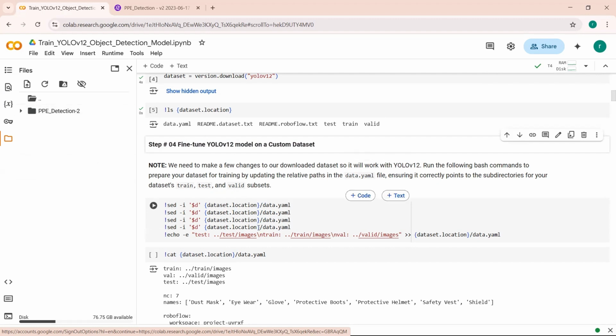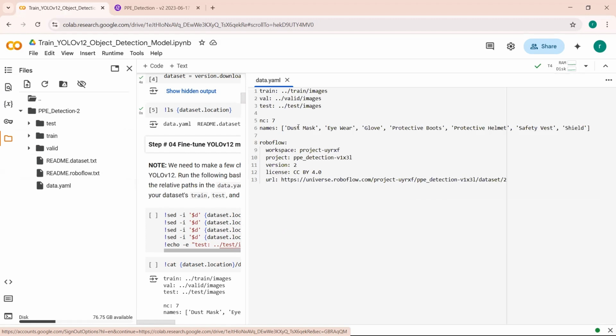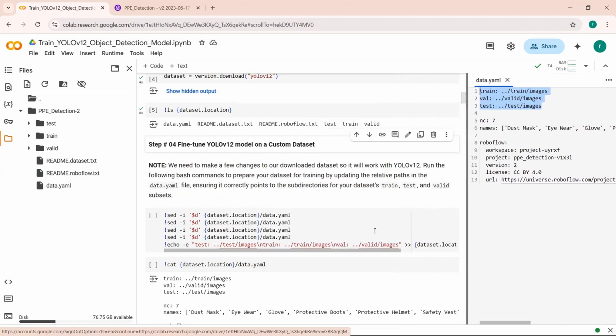So now we will see how we can fine tune the YOLOv12 model on this personal protective equipment dataset. We need to make a few changes in our downloaded dataset so that we can make it work for YOLOv12. So we will just run the following bash commands, which you can see over here. This will update the paths. If you run the bash commands, this will update the training, validation, and test paths in this data.yml file over here.